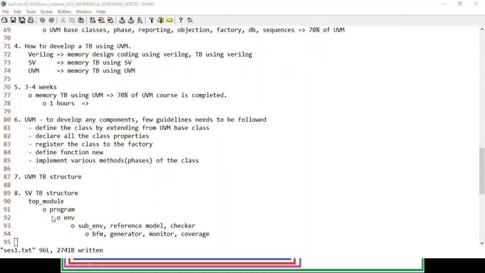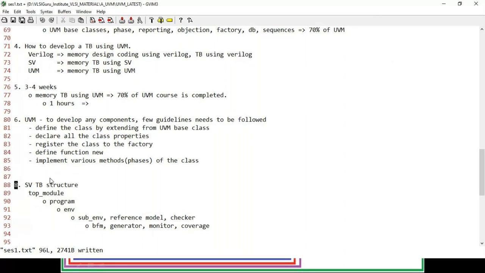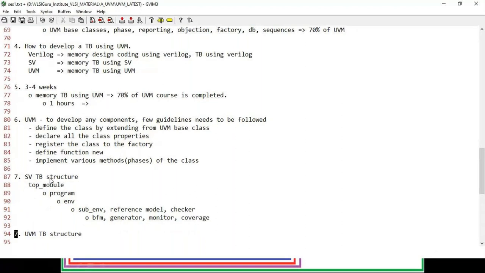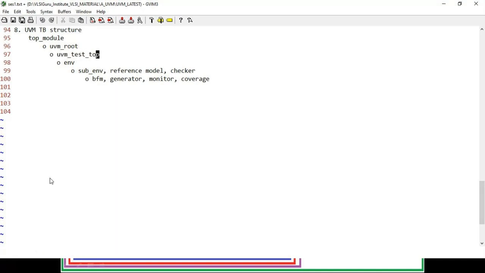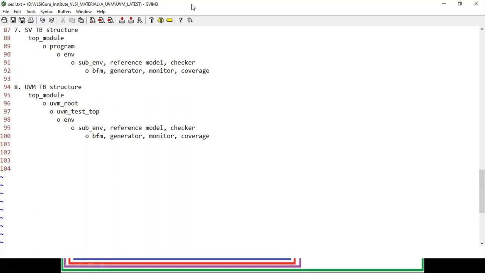So when you come to UVM, the structure will be similar but not the same. Understand, it is similar but not the same. The top module will be the same. The program will be replaced with something called UVM root, and below UVM root you'll have a UVM test. Understand? The structure is getting a little bit different. Whatever was program is getting replaced with root and test.